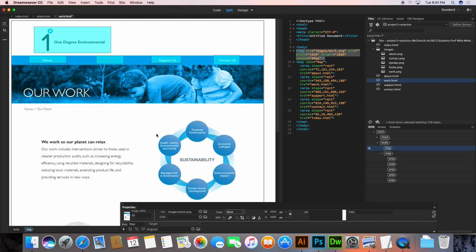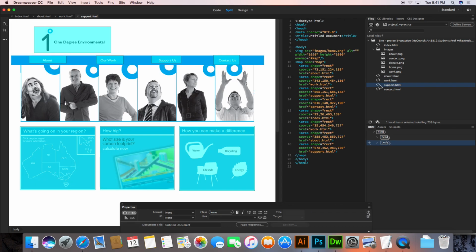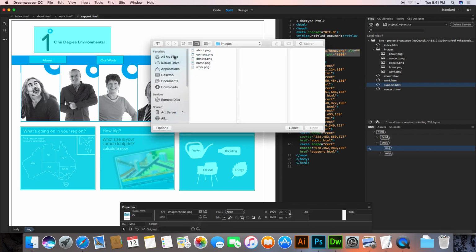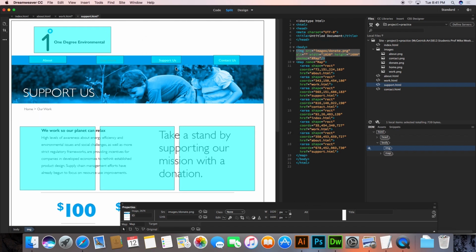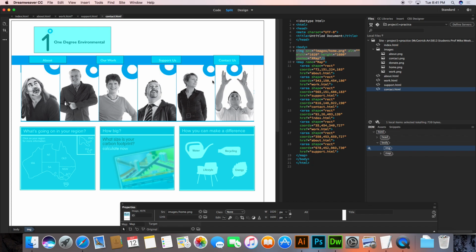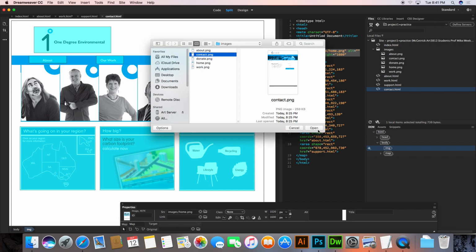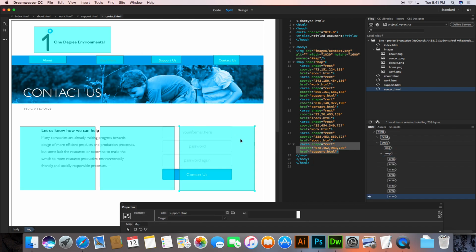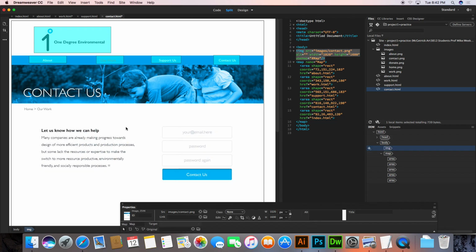Next up is support. Double click to, I called it donate, okay. I called the image donate. It doesn't really matter what the image is called. It's going to be buried in there anyway. And then finally contact, open that up, double click it, and select it. Get rid of these hotspots, we just don't need anything.